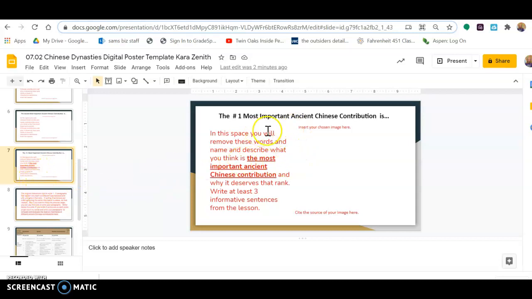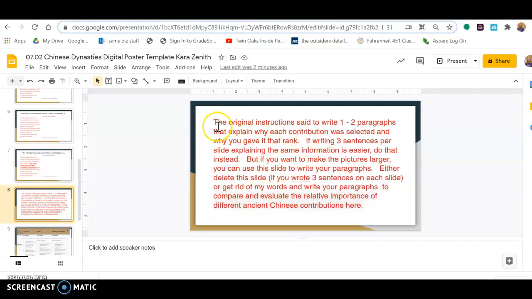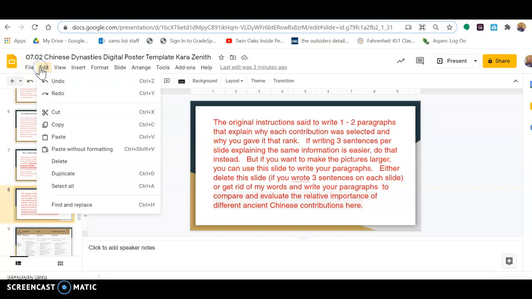And I have the slides for you in order, although you can change it around so that it makes sense for you. But if you don't want to do that, here I wrote, the original instructions say write 1 to 2 paragraphs that explain why each contribution was selected and why you gave that rank. If writing 3 sentences per slide explaining the same information is easier, do that instead. Then you can just delete the slide, okay? You'll just go to edit and you'll just delete the slide.